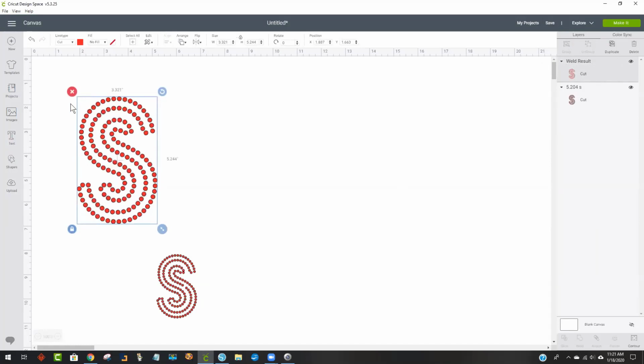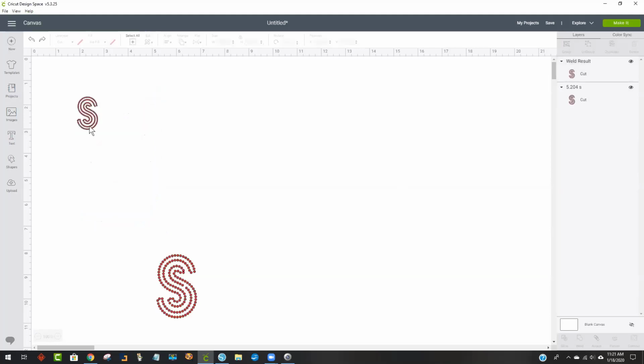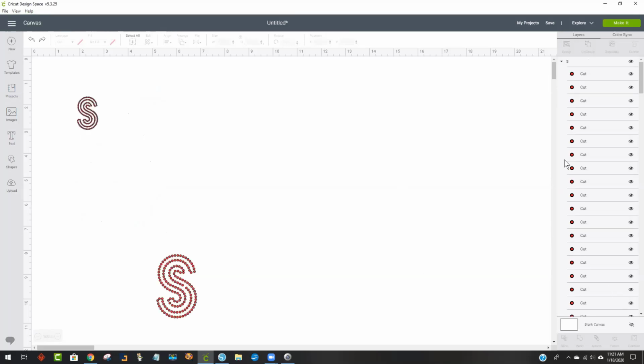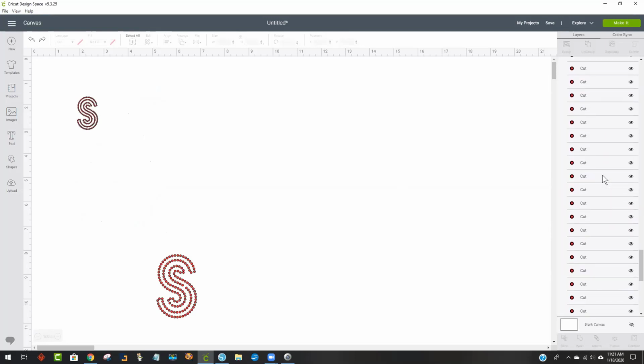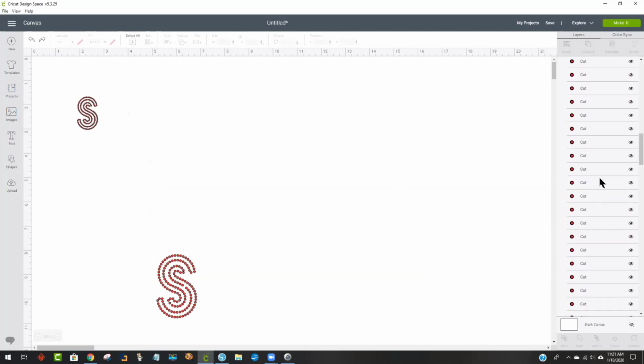Here's the deal though. Even though you can weld it, if you have something more than just an S, and you have rhinestones coming in for like the word sparkle, imagine how many layers of rhinestones you're going to have, and your Cricut machine or your Cricut software is not going to like that at all.